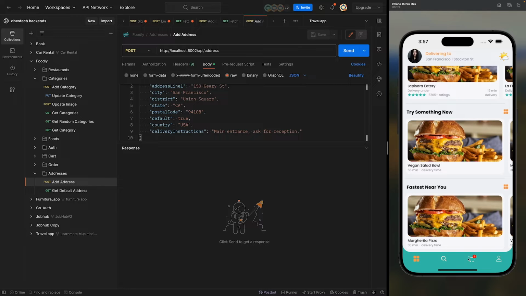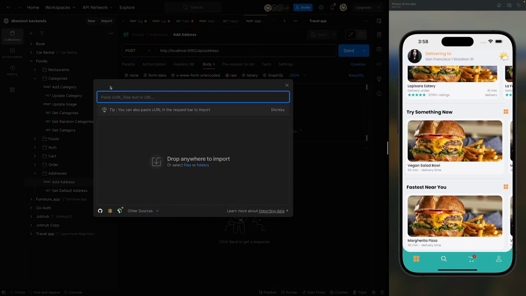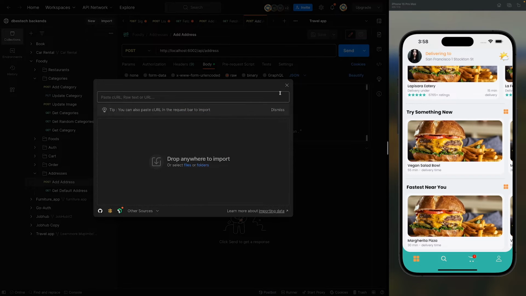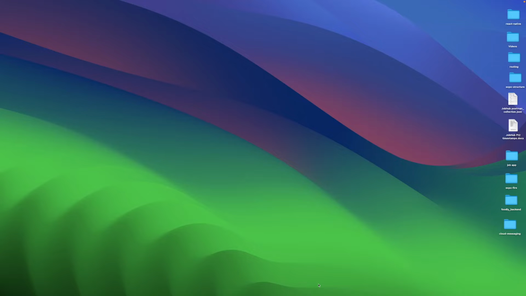But before we get started, one important thing: you should have a Postman collection for the backend. It's going to be provided to you, the link is below. Download the collection, and then you can import it by clicking this button and dragging and dropping, or selecting where the file is, so that you can have the same setup as I have.